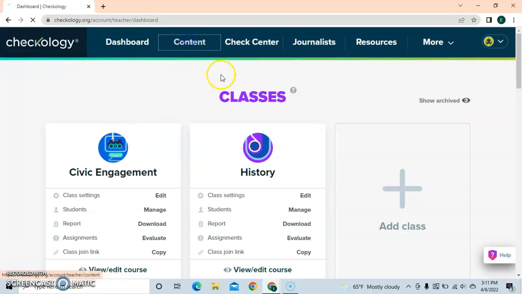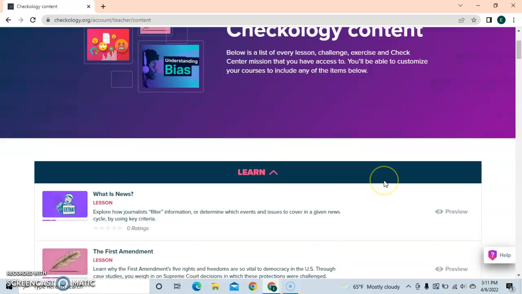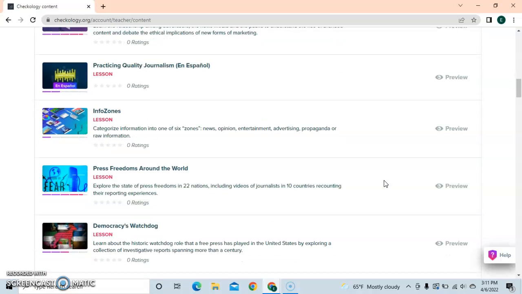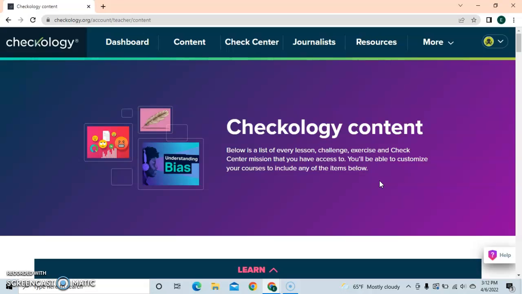If I click on the Content tab, this is what you will see when you create classes as well. You'll be able to pull in the Checkology content, which has lessons, challenges, and exercises to it. Each lesson walks through, that's the learning aspect of it. And then the challenges are those checks for understanding.